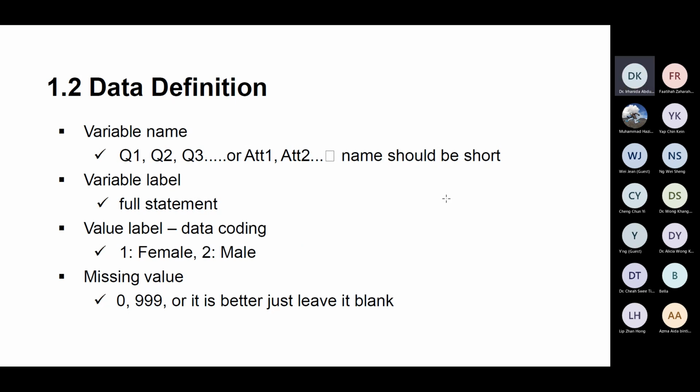I don't see researchers key in all this data with a very long and complicated name, because no use. We just want to ensure that we understand, oh, Q1 represents the first question in our questionnaire, Q2 representing the second question in the questionnaire, so on and so forth. Or you can also name it as attribute 1, 2, 3 until how many you have. So your variable name or code represents how many questions you have in your questionnaire survey.